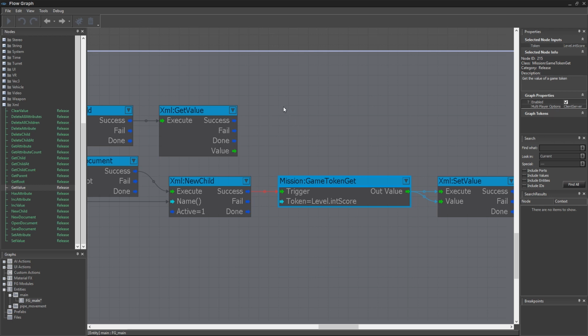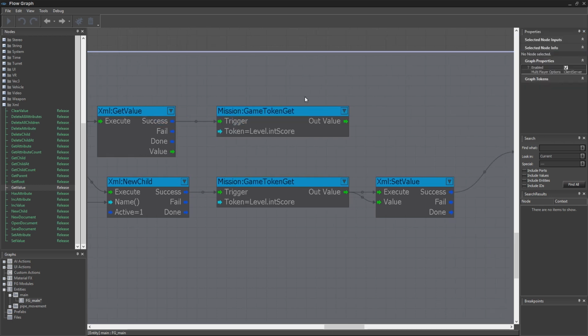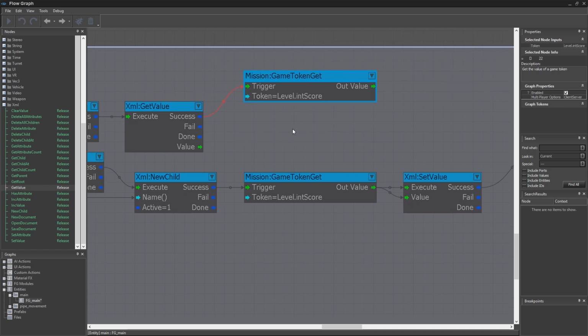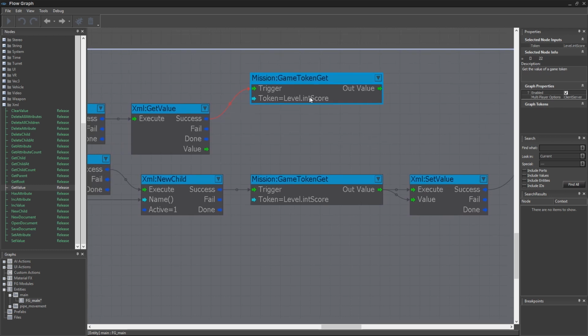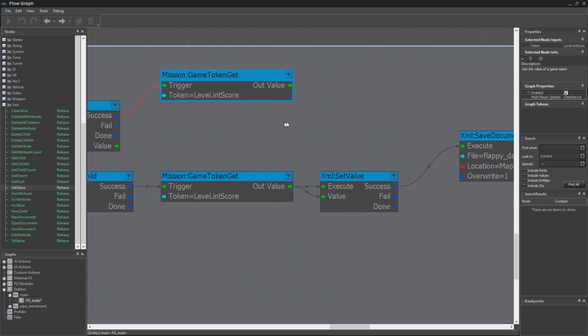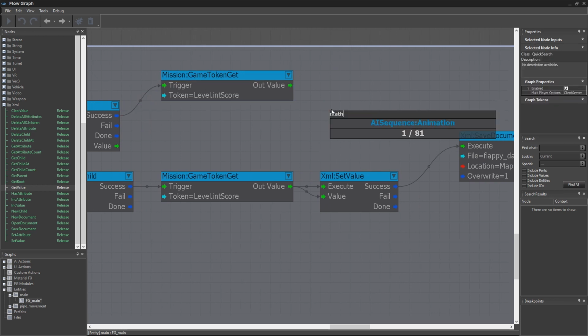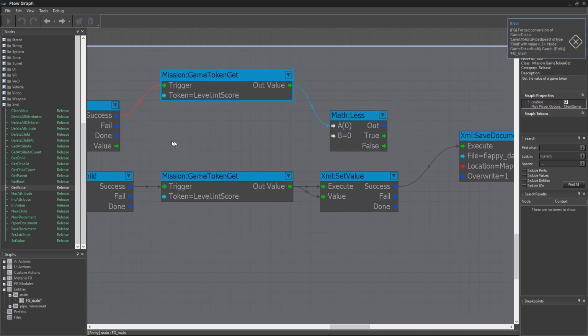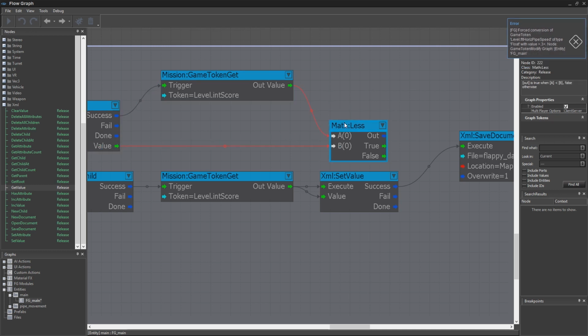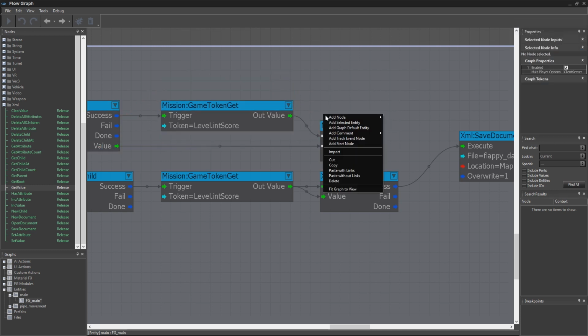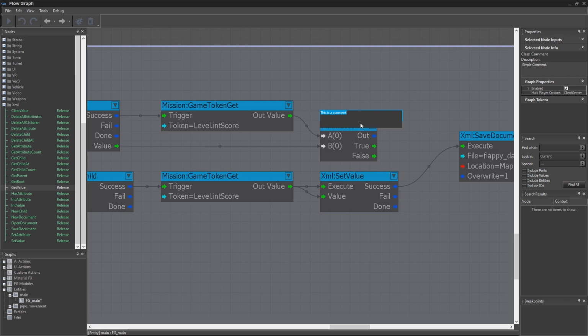We need another one of these. I'm going to paste it without links. And then we need to compare the last saved high score for this level with my current score. So there's a number of ways to do this. I'm just going to use Math Less. So just to remind myself, I'm going to spell it out.